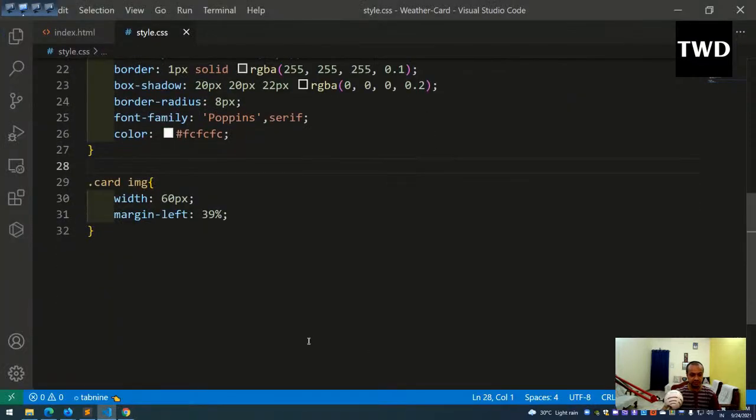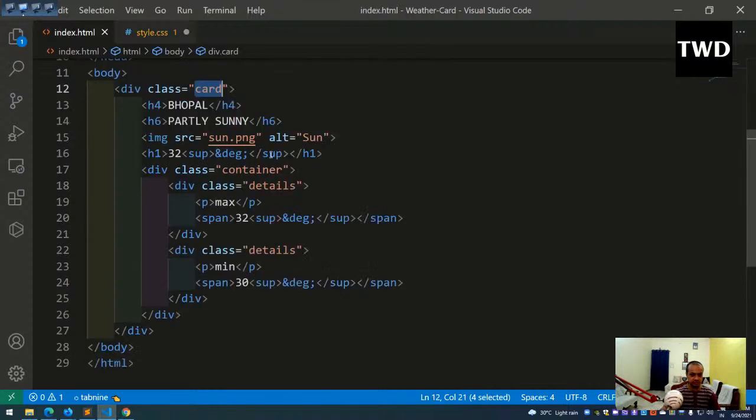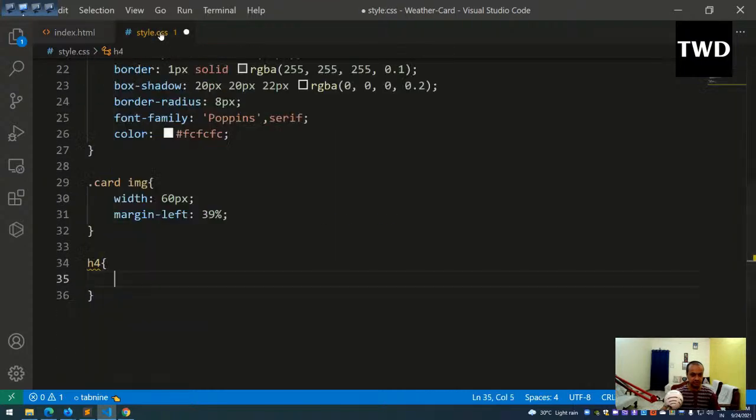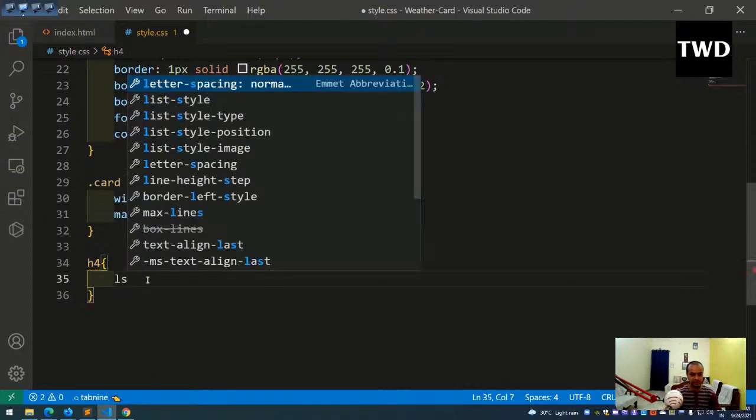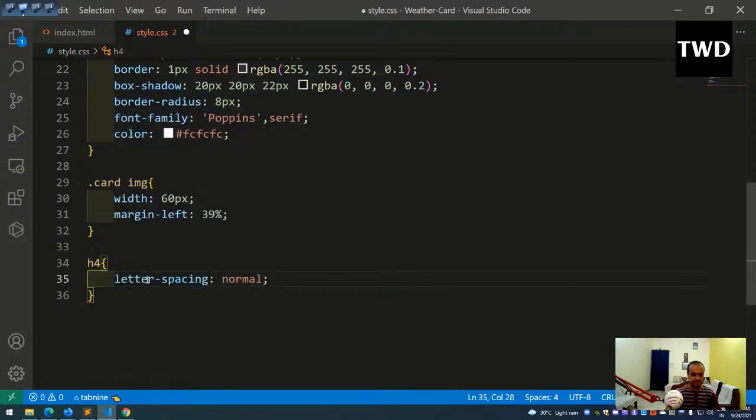Now h4 we are going to target. H4 means this one, Bhopal, we are going to target, and letter spacing is 4px, font weight is 600, okay.